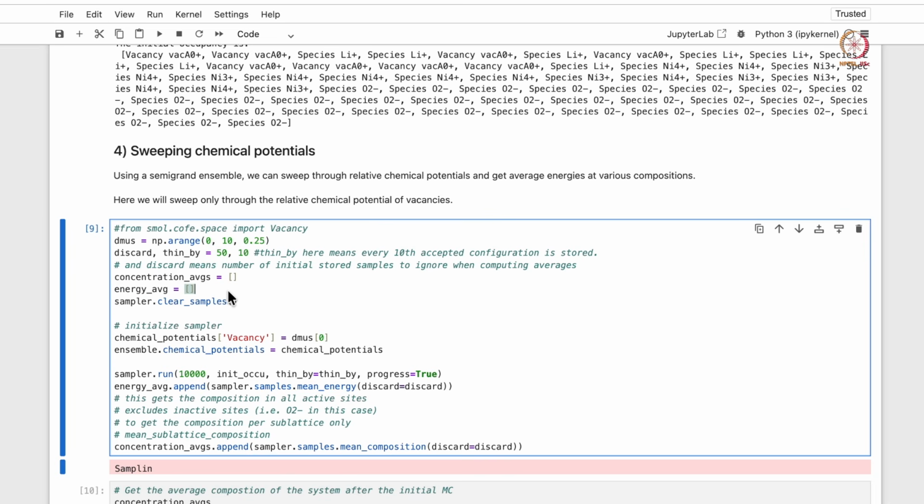What is this doing here? In any Monte Carlo simulation, when you access many configurations, you get the energy of every configuration.